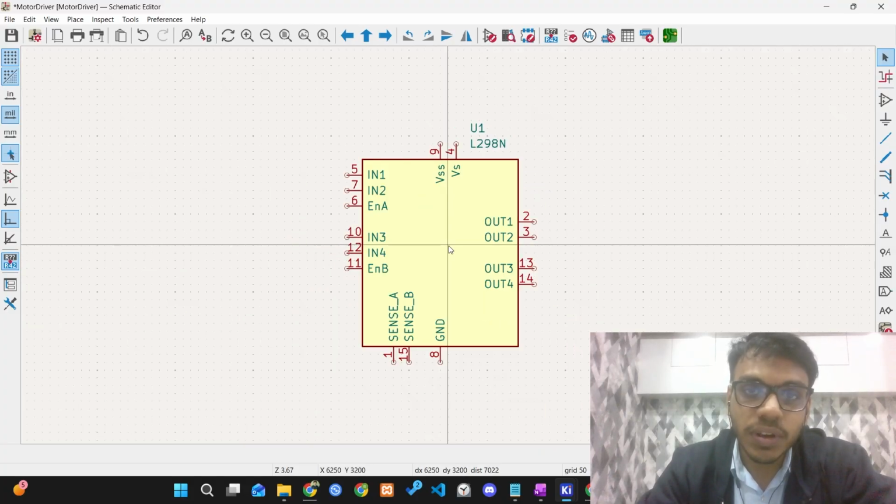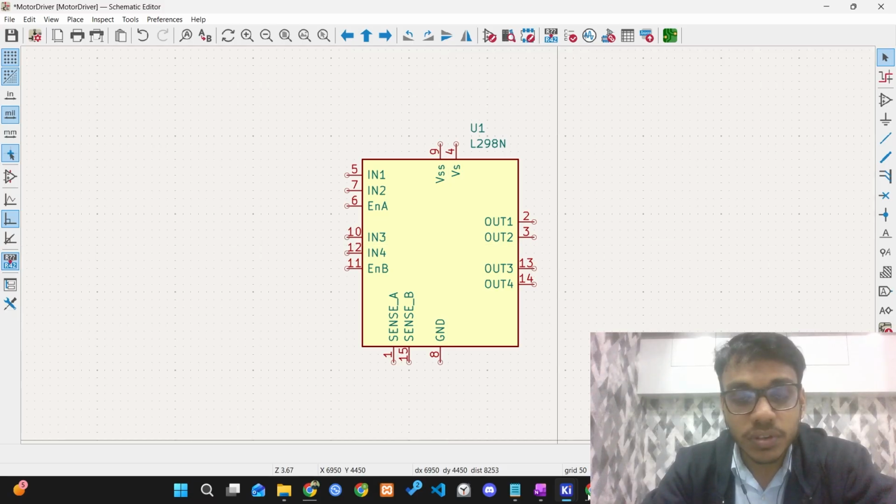Now typically you will have a 12 volt battery or a 9 volt battery. Now the problem is, although in VS you can supply up to 46 volts, the internal logic requires 5 volts. So how are we going to convert 12 volts or 9 volts to 5 volts? Well, we'll use another component called a voltage regulator.